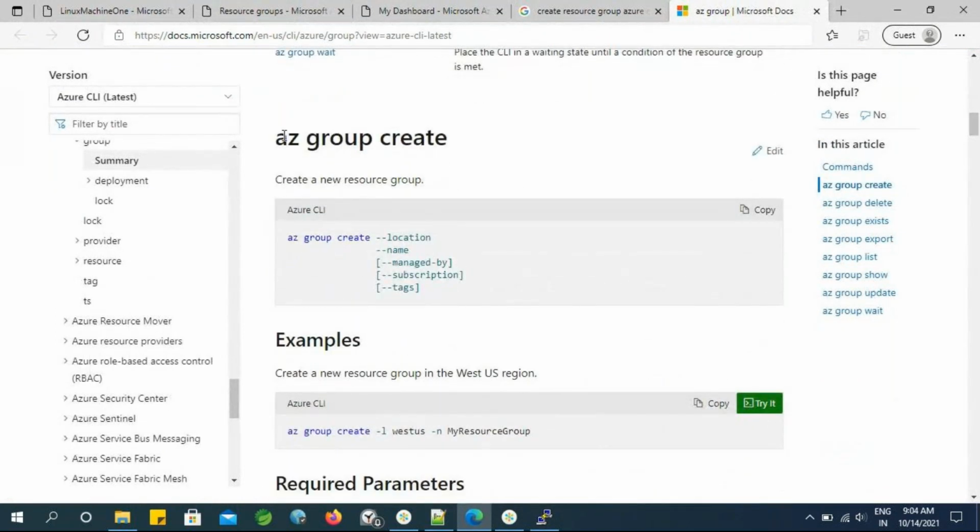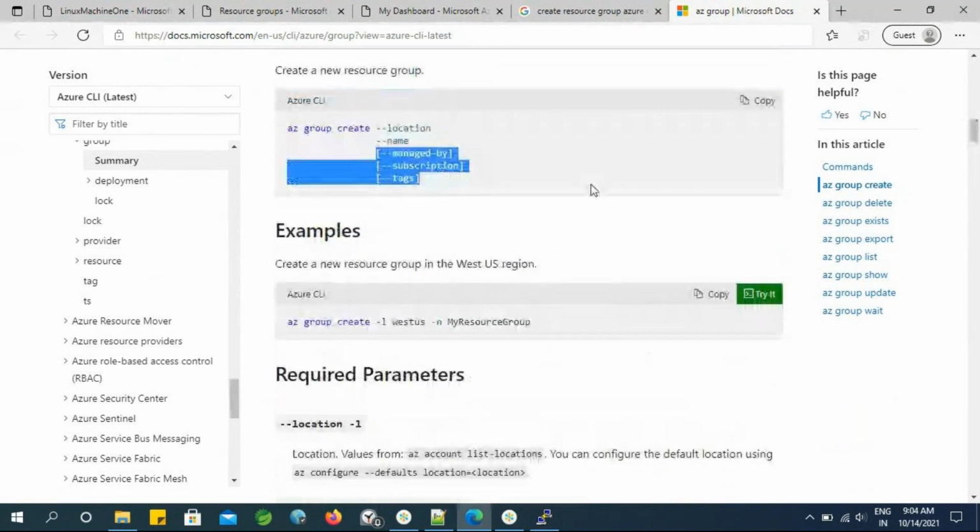az is nothing but short for Azure, you know. group is nothing but resource group. Here we have an inbuilt command called create. So az group create, and within that they give location, hyphen name, something. It also has managed by, subscription, tags, right? Out of these things, if you observe the square brackets mentioned within this command, these square brackets are optional.